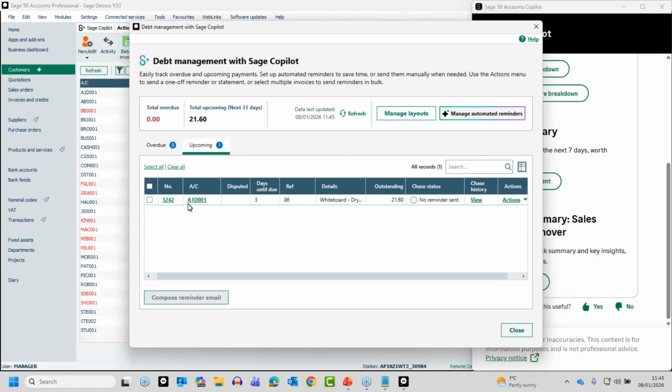So, right, got this transaction. It's 1242. It's invoice 86, right? It's saying it's going to be due within the next. So in this case, it's saying it's 3 days until this one is due.